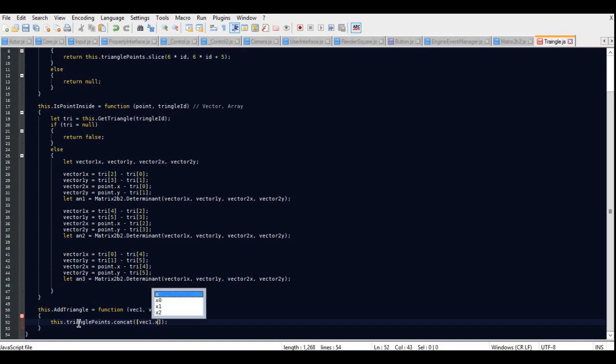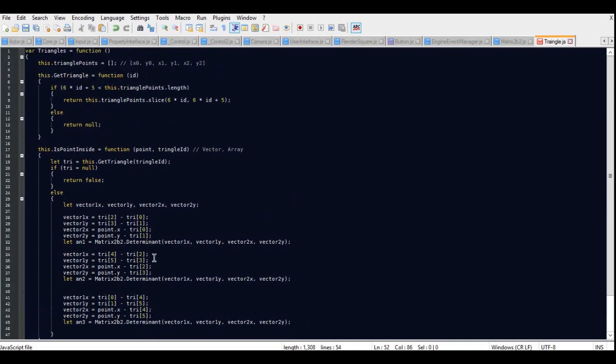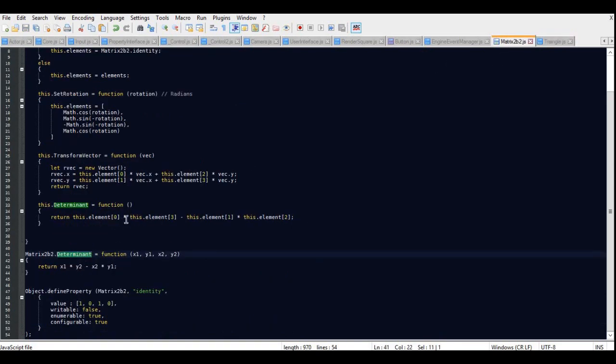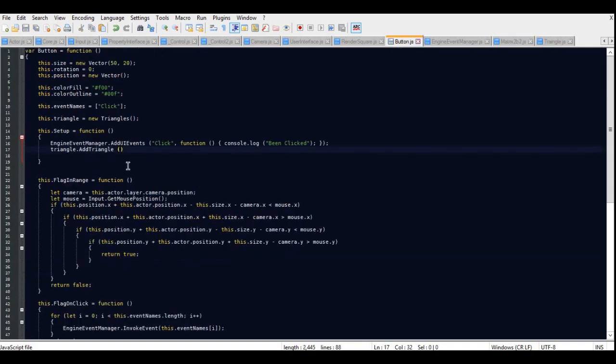So vector1.x, vector1.y, vec2.x, vec2.y, vec3.x, and vec3.y. And now that should add all these elements to the list, so I can just put them in as vectors rather than having to put them in as raw data points, which should be much more comfortable. So all I have to do now is work out what data points I want to put in.